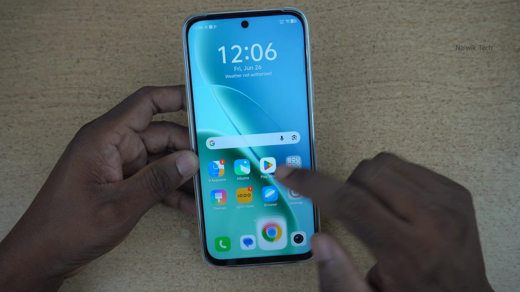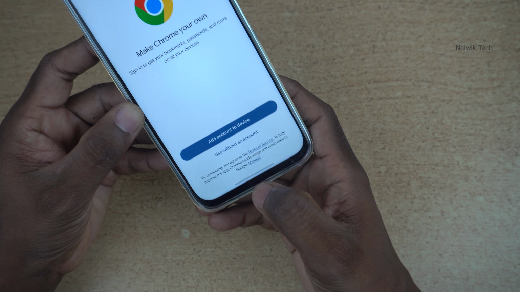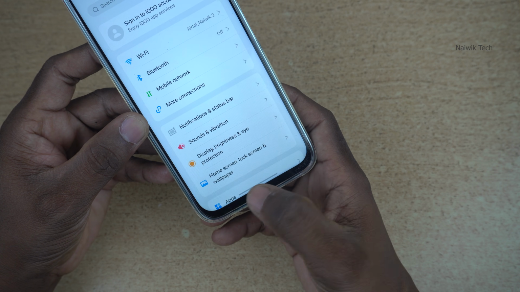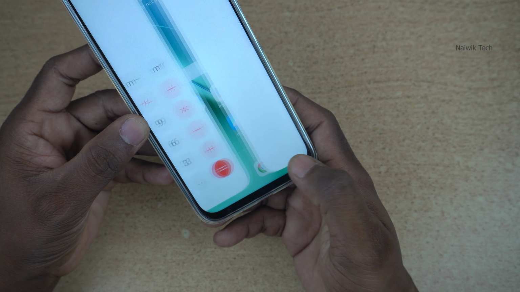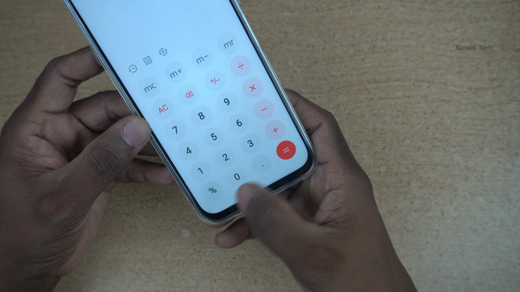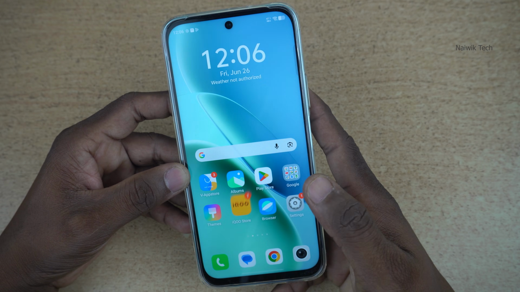It will go back. If you have opened multiple apps, if you want to switch between multiple apps, at the bottom you can see a black bar. Simply swipe to the right like this. You can see that you can switch between the apps like this, either left or to the right. And if you want to go back to the home screen, simply swipe up.